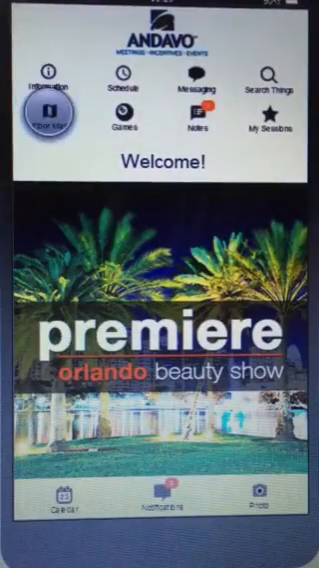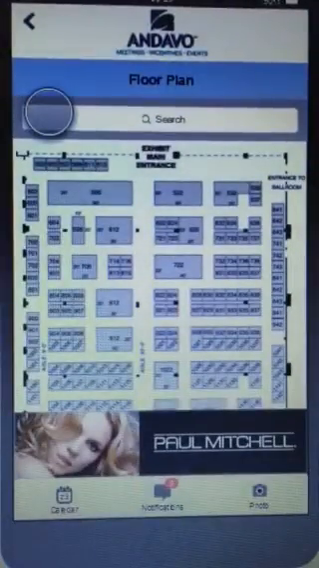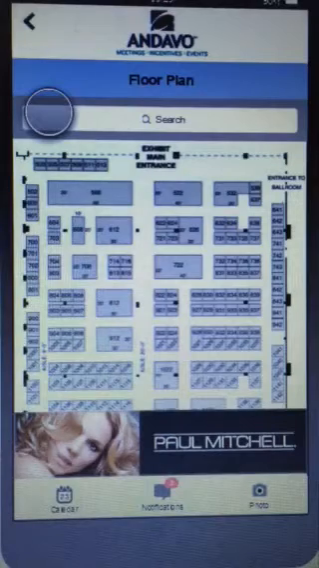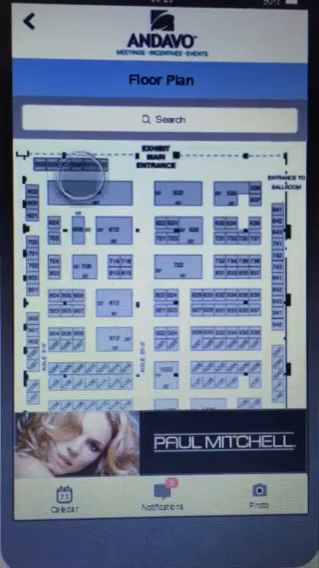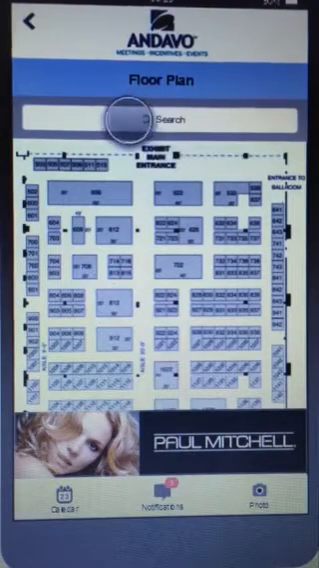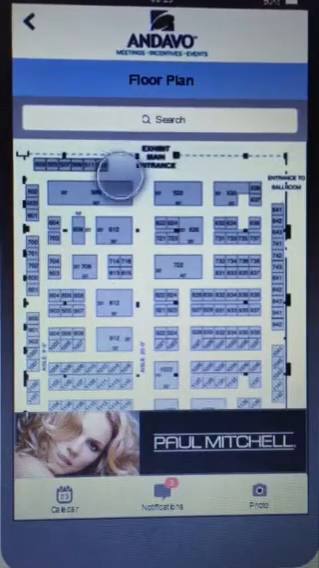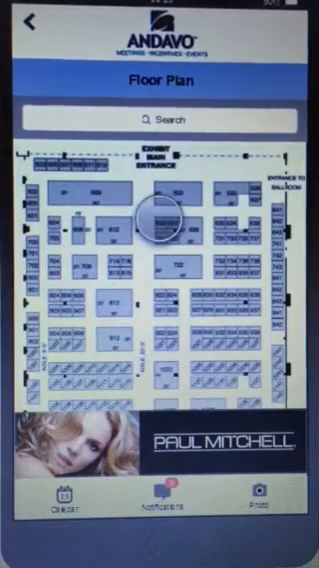The next section is the interactive floor plan. Now we would let you know what type of format we would need the floor plan in. There's a couple different ways we can do it, and we'll discuss that during development. But for instance, you would be able to tap on any booth and see who's at that booth. You could search by exhibitor, and then once you tap on it, it would take you to the booth that they were occupying.